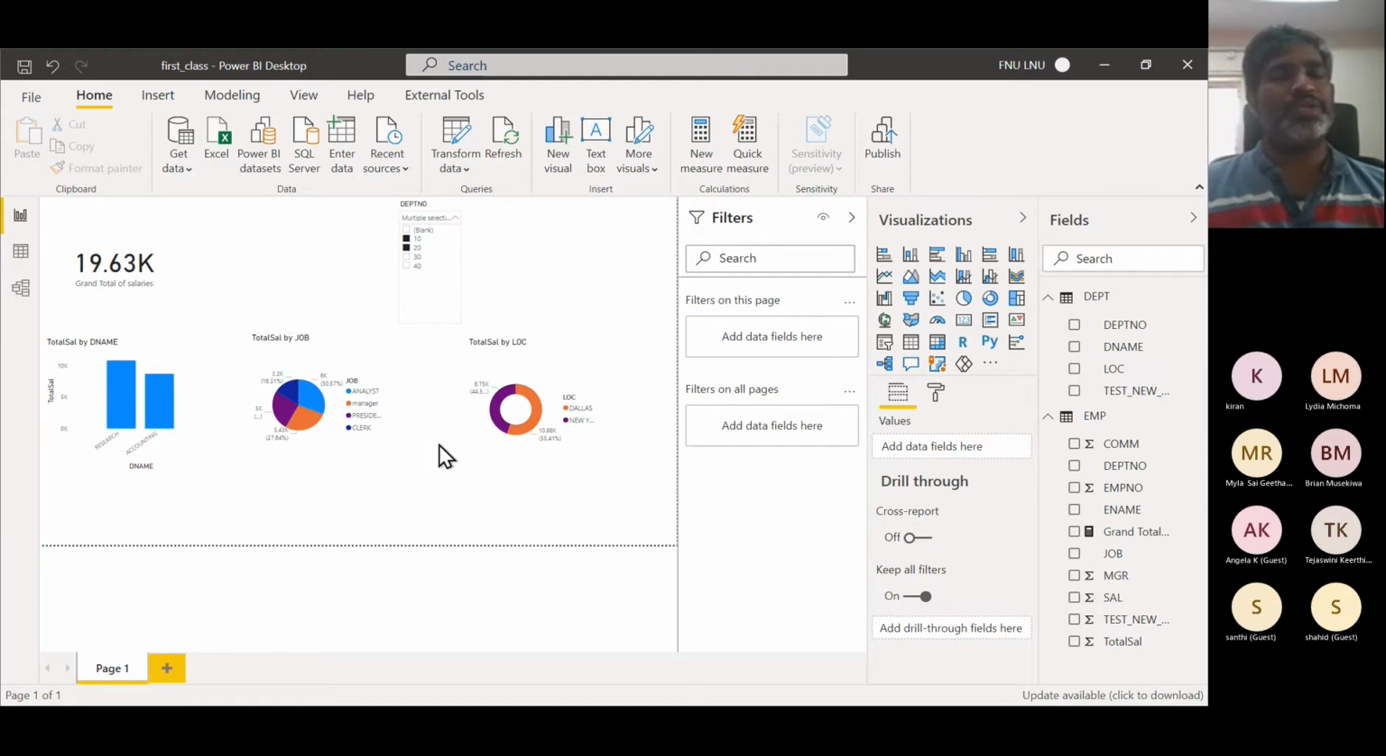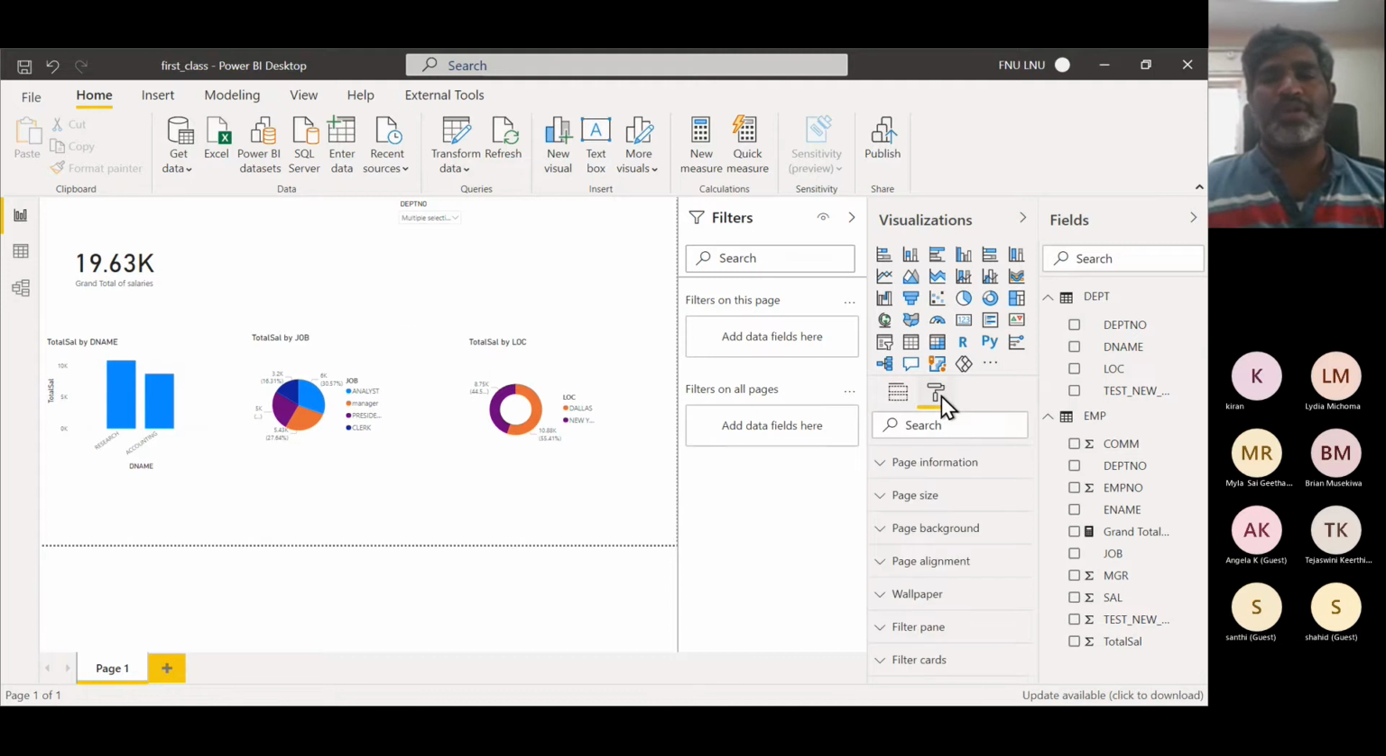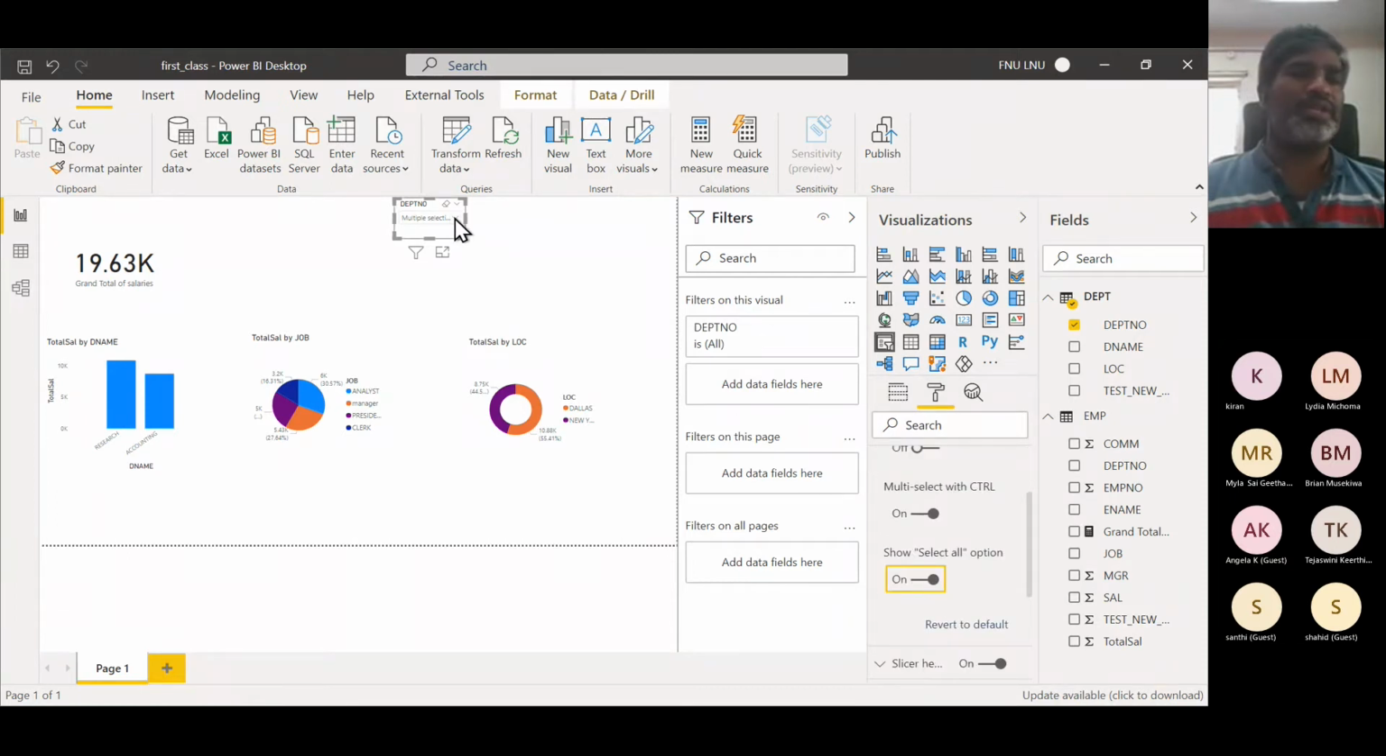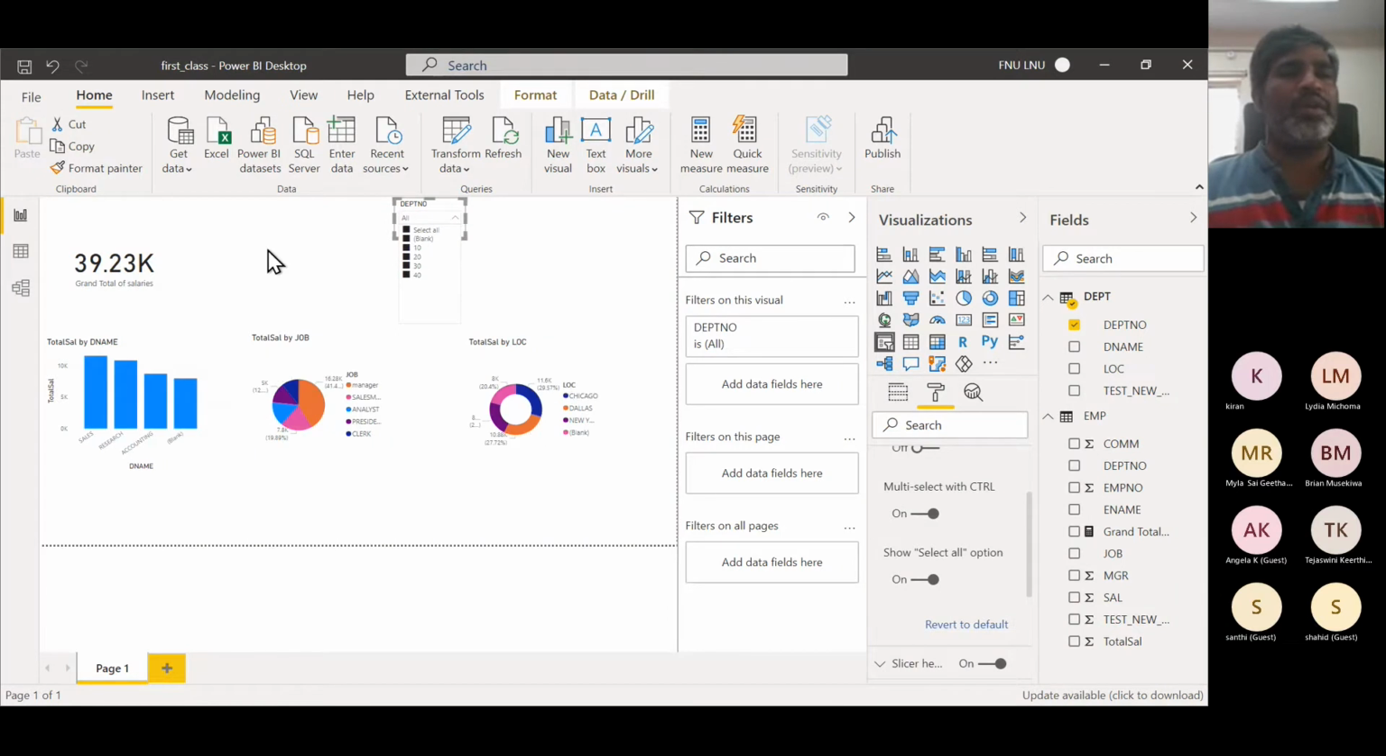Whatever you develop, this one is called one report. Now we know what my total salary is. Let me select all here. If you are not seeing the all option, try to enable the property to see it. Select this, go to selection controls, and select the select all option. Now we are seeing the select all option. Let us select all.